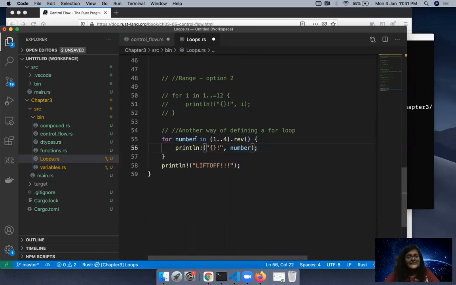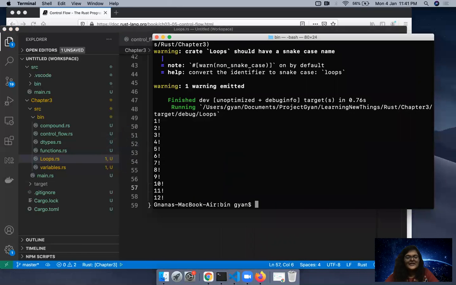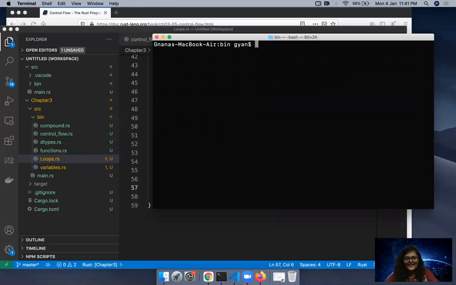So here you can see, similar to the element or the i part, we have for another variable number in 1 to 4, but we're applying another function called dot rev. So let's see what this prints, right? And then we are printing the number. So basically the guess is: what does the dot rev function do?